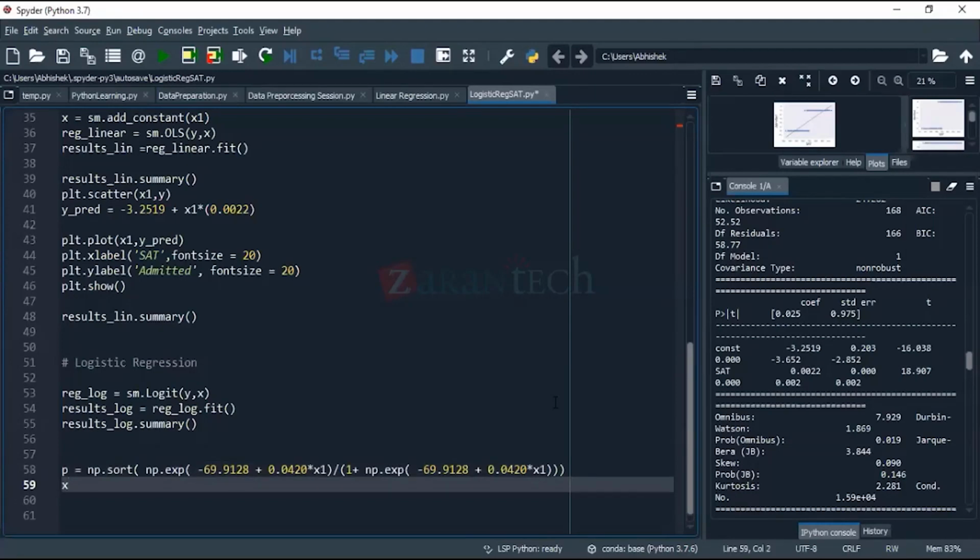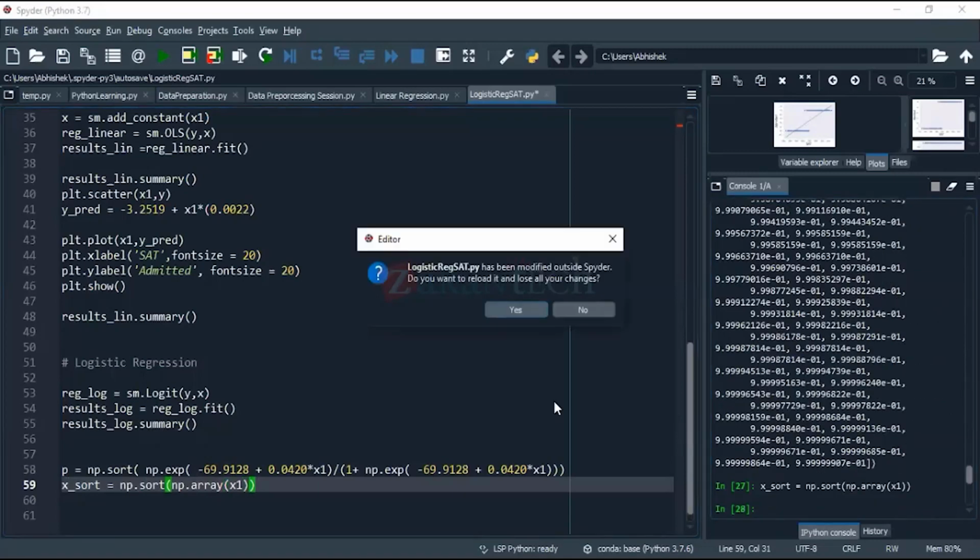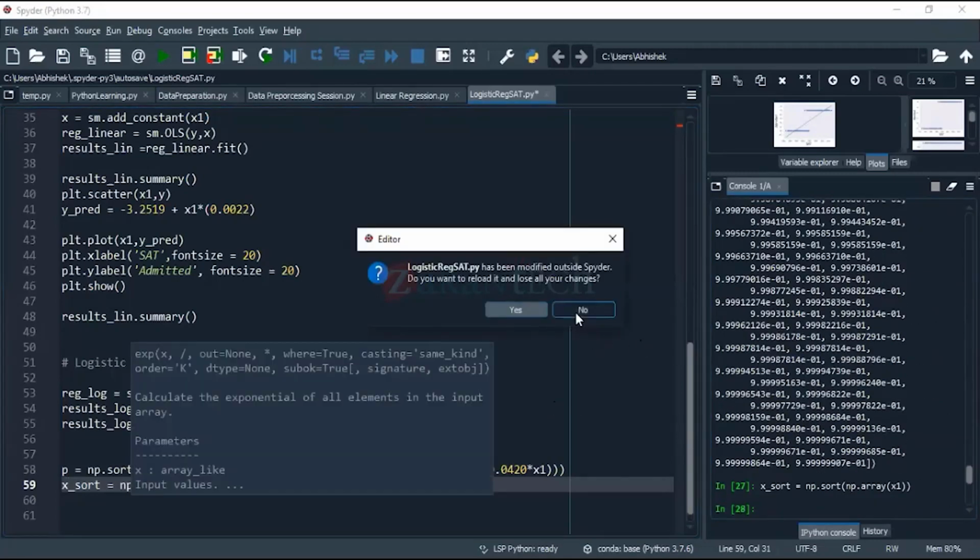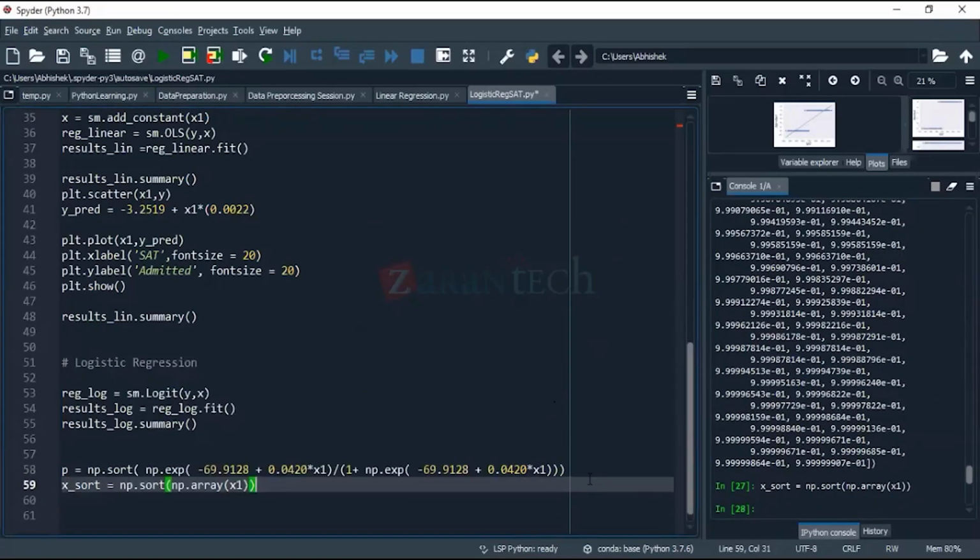So we'll say X sort or something is equal to NP dot sort. So these things are part of NumPy functions. NP dot array. Okay, so we have sorted these two things. Now it will be easier for us to plot these.